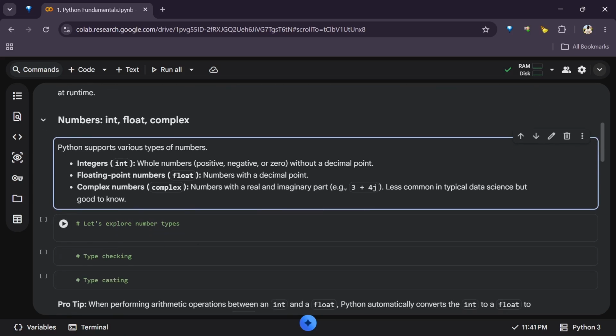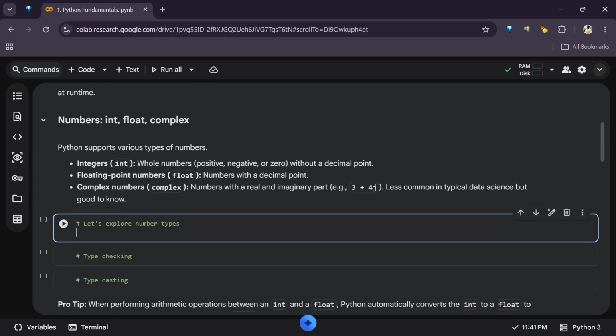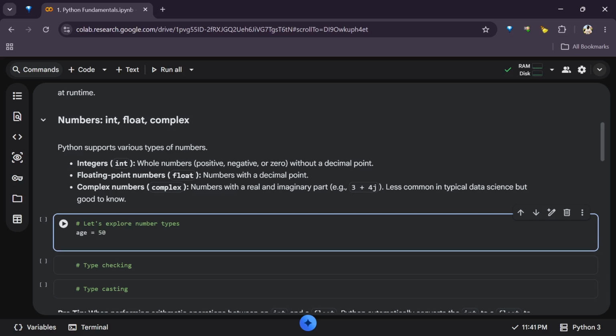So let's explore the number types that we have. So we can say age of a person. We can say 50. We can say height.